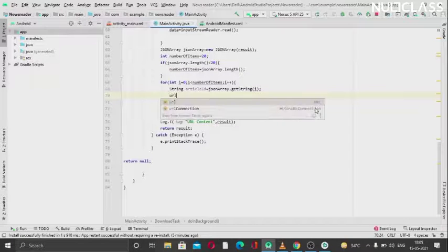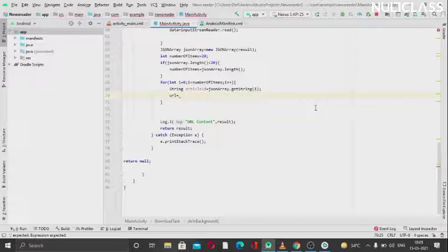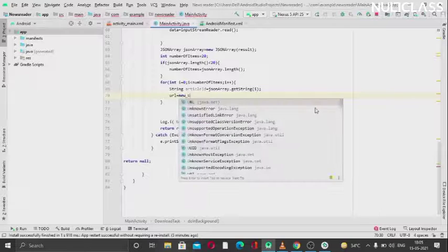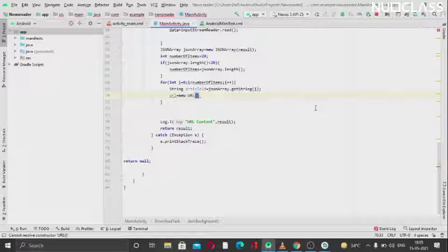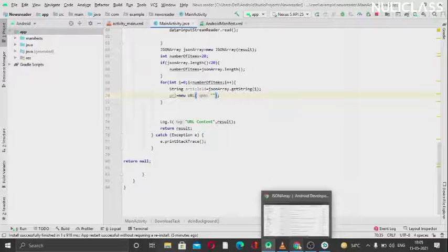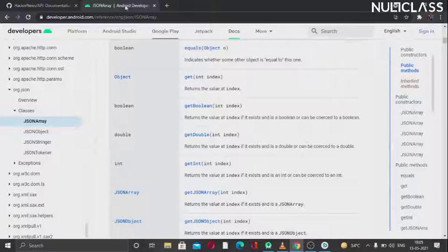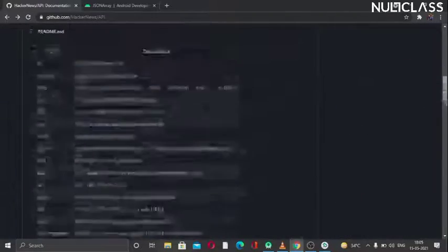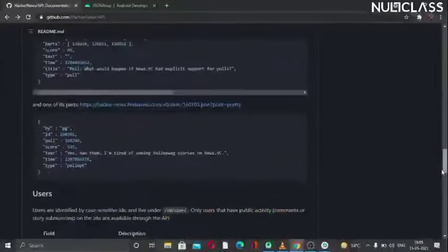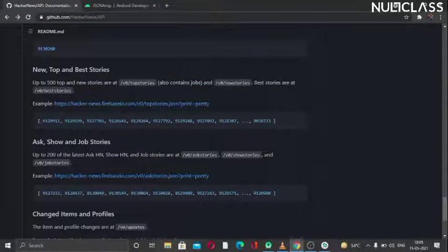Now we need to use the URL here, so we create a new object of URL and pass a string inside of it. We will need to see what we need to pass here. This was just the ID we saw by default; we used the top 50 news, and this will just get you the ID.